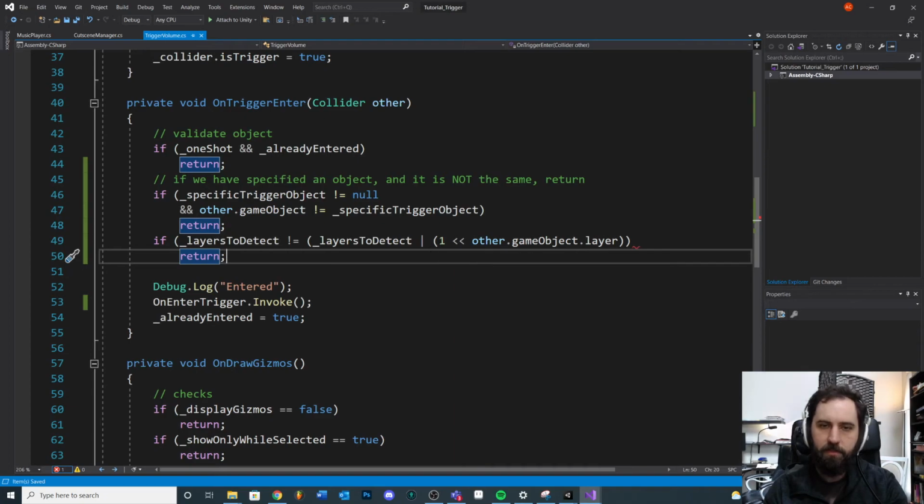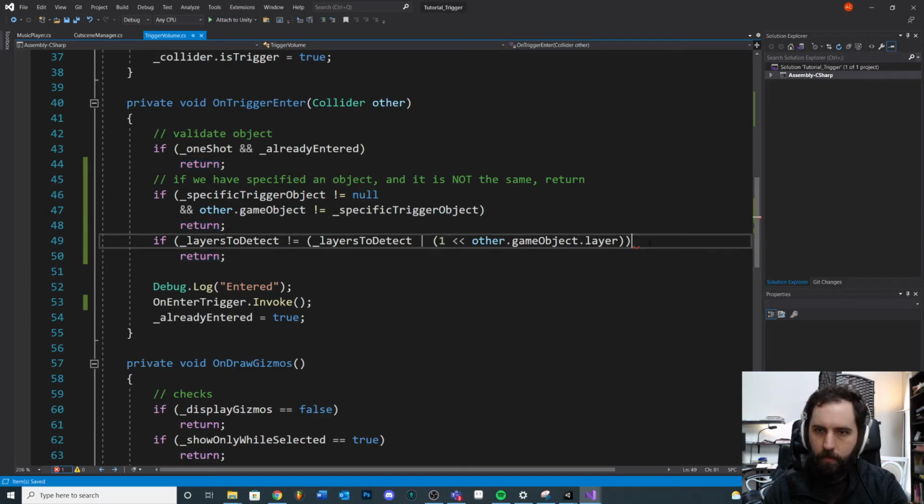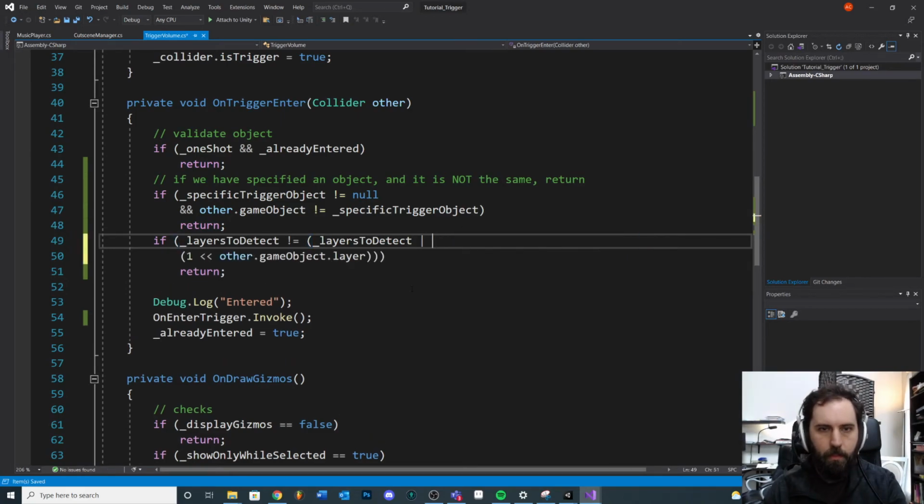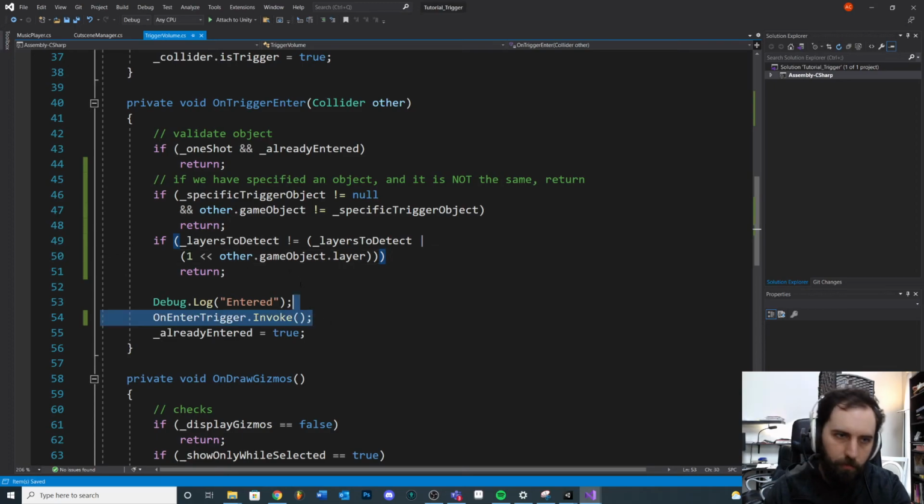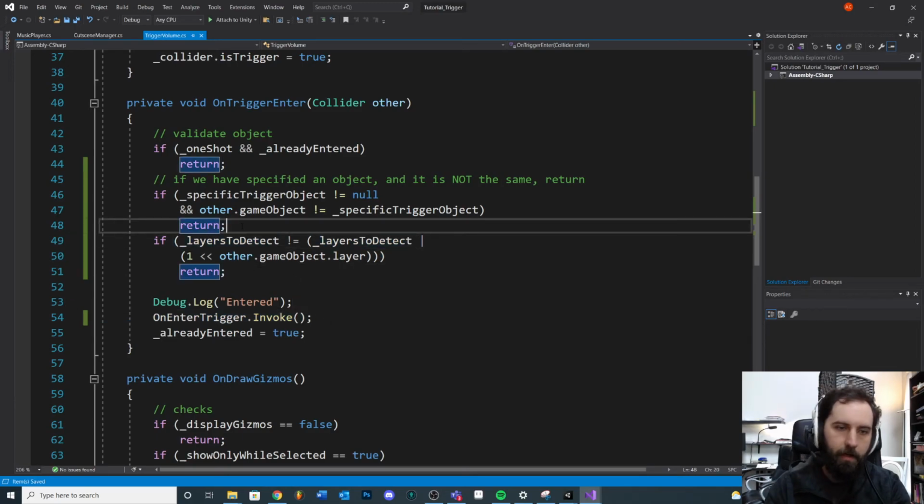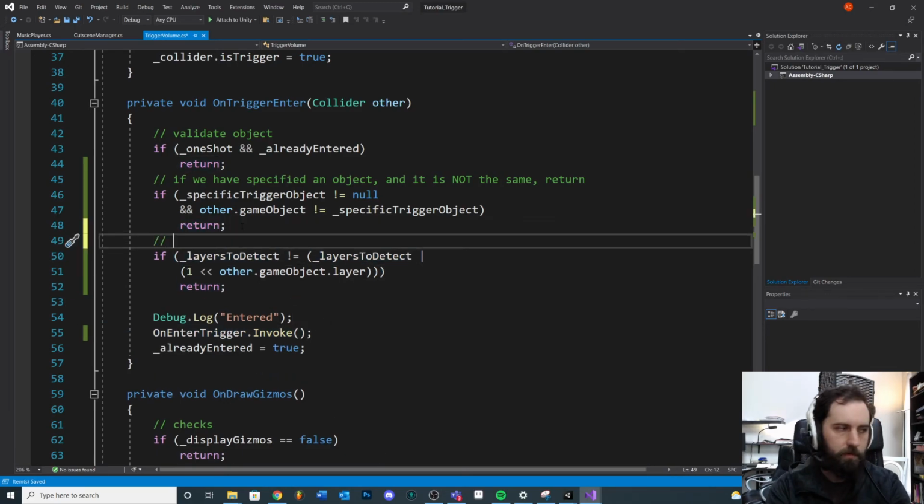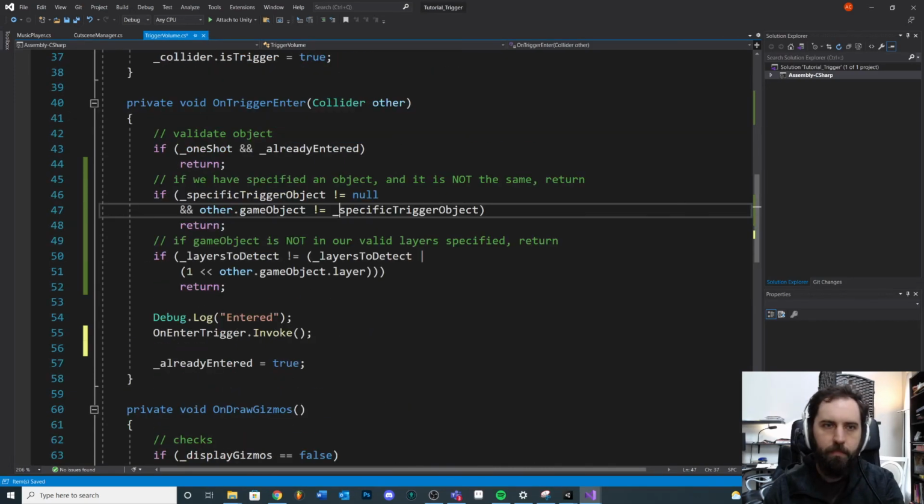Yeah, I mean, honestly, it's just a weird bit of code. We're missing a parenthesis. Sorry. Just know that the term is called bit shifting and layer masks, and you can read more about that later. Let's leave a comment because this one warrants it: if game object is not in our valid layers specified, return. All right, I think that'll do it.